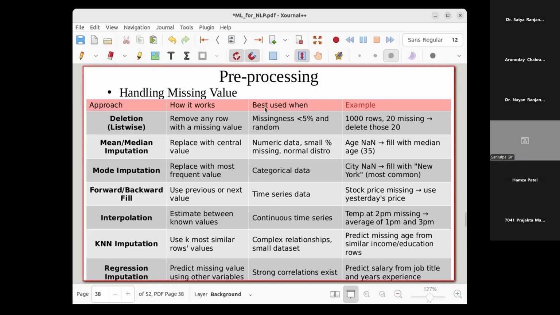When you delete it, it is best when missingness is less than 5% and random. Example, in 1000 rows, 20 have missing values, so you can delete those 20 rows. That may not affect the model. This is one decision you can make. And how do you identify that 20 rows are missing? During EDA, you have identified that these are the 20 rows which have missing values, and the total data size is 1000. Safely you can remove them. That will not impact the model.